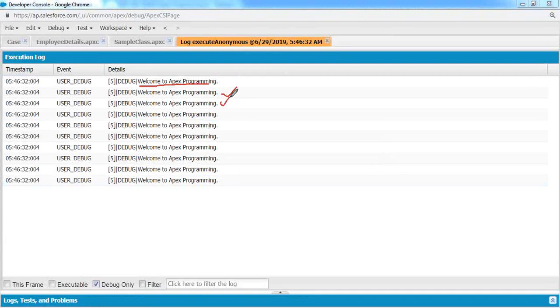1, 2, 3, 4, 5, 6, 7, 8, 9, 10. So now totally 10 times the same message will be getting printed over here. It will print the same message 10 times. Like that, we can write the required business logic to be executed repeatedly till the required number of times by using this while loop.